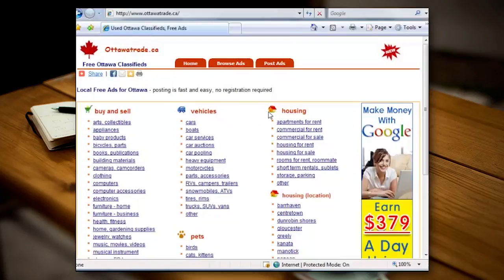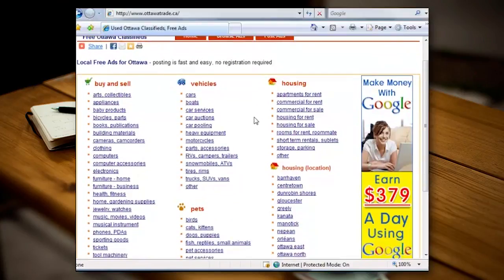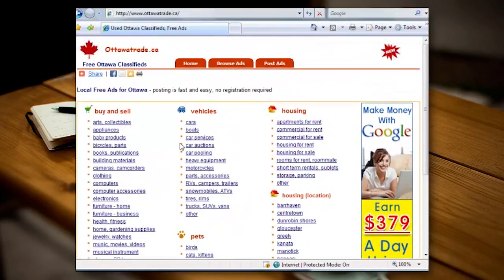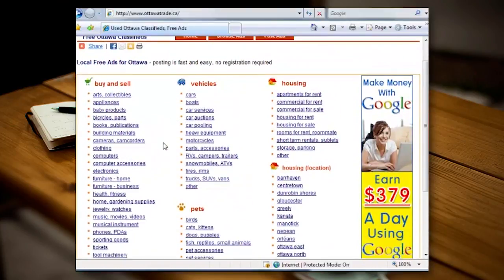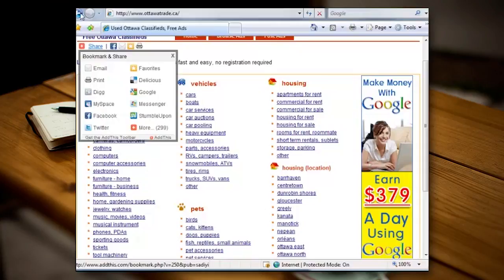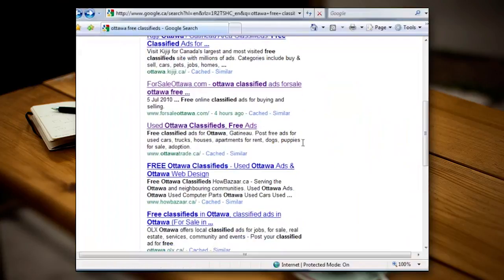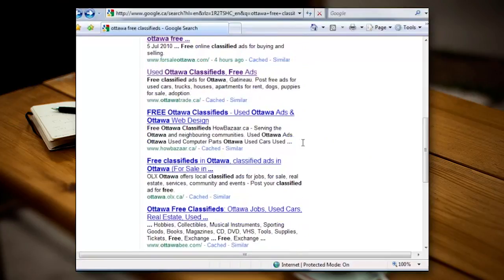ottawatrade.ca. Let's have a look here. Housing, vehicles, pets. Again, buying and selling. You can go under health and fitness if you have a health product. That one wouldn't be a bad section. I'm going to skip Ottawa Trade because I'm posting right now. I'm looking more for business opportunities and employment.